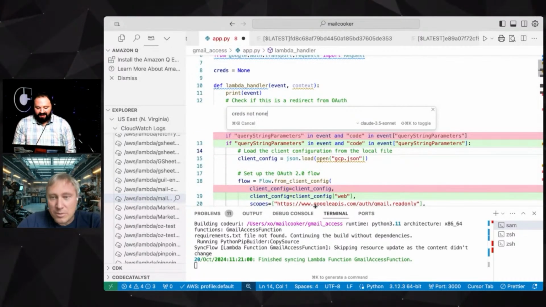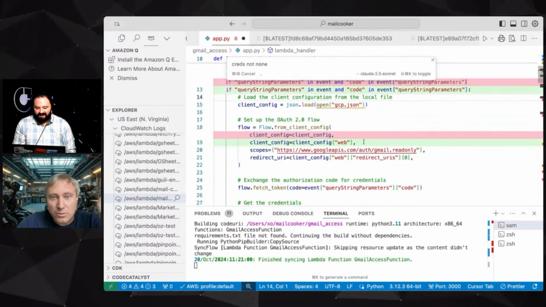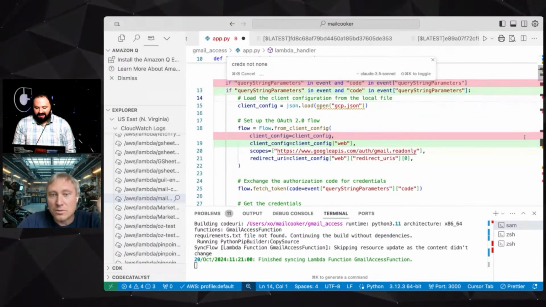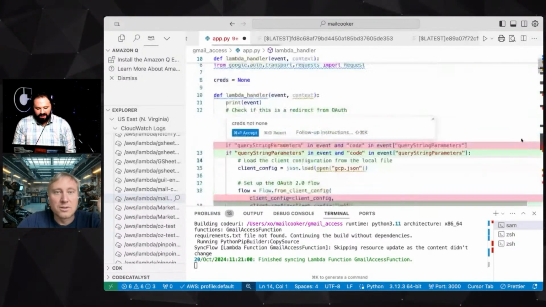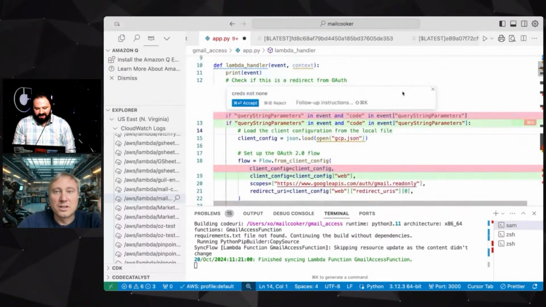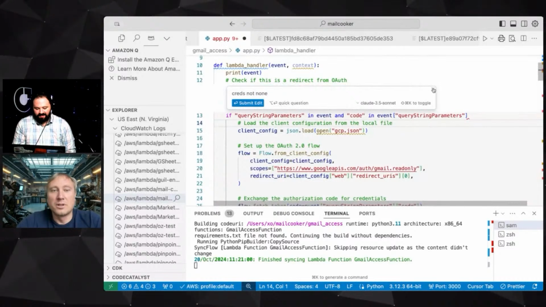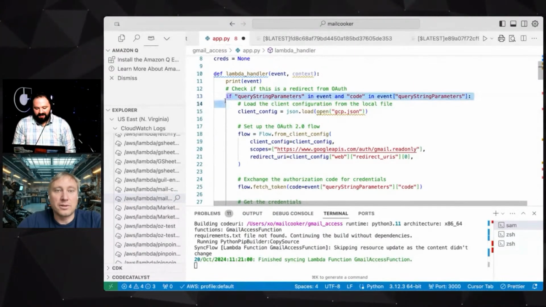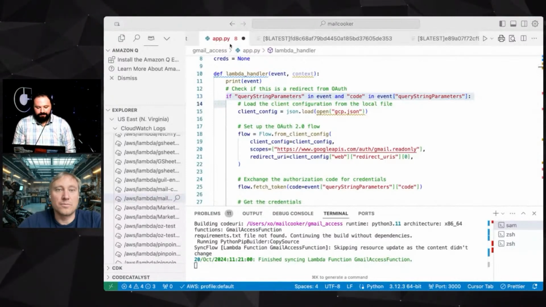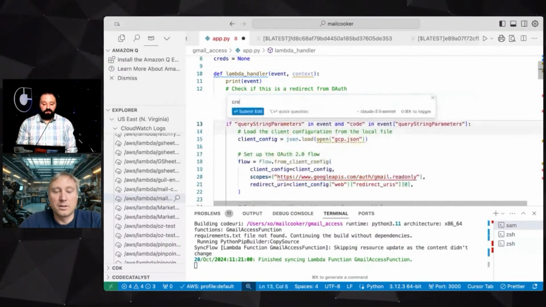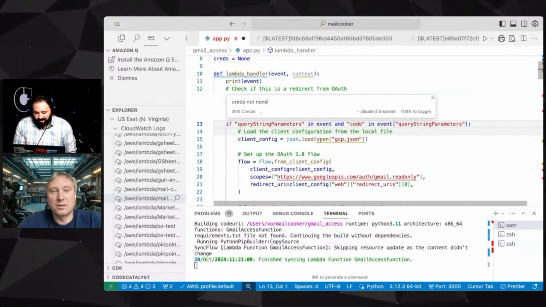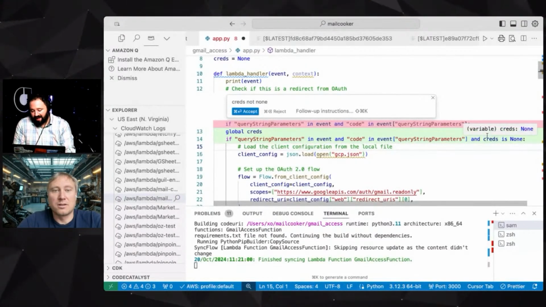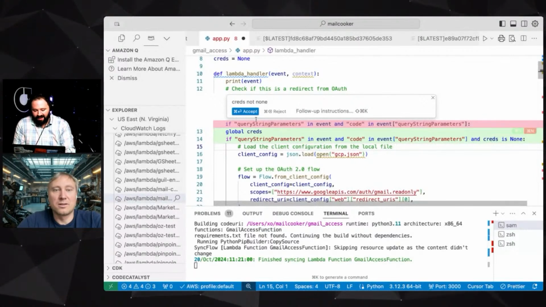Why does it want to rewrite this? That seems, and it didn't do what you asked it to. Yeah. So let's try to do it like this. Oops. And creds is none. I thought it was is not none.